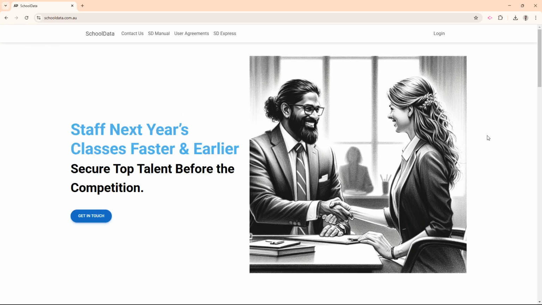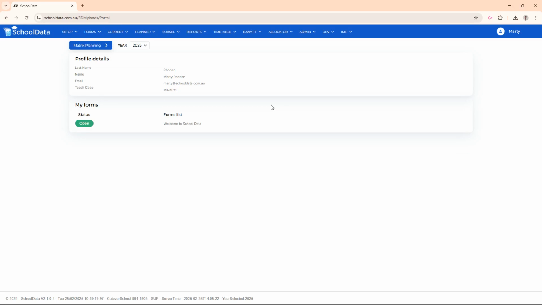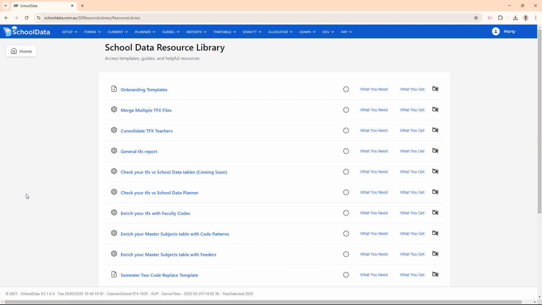Simply visit schooldata.com.au and log in at top right. Type your school email address when prompted and press login. Once you're in the site, press Matrix Planning and then navigate to the Help Centre and onto the Resource Library. The first item in the list is the onboarding template. Simply download the template and fill it in.